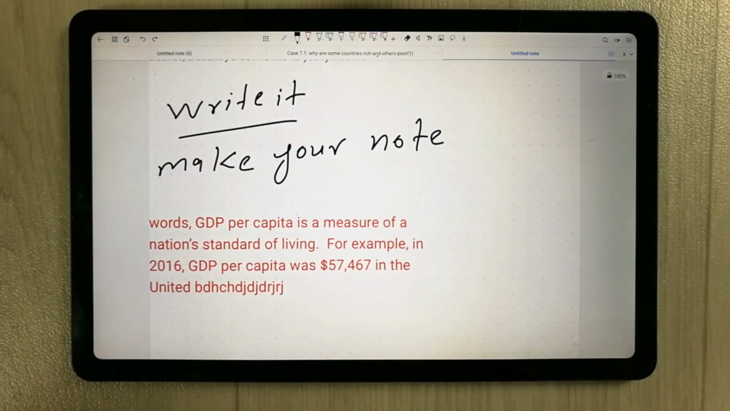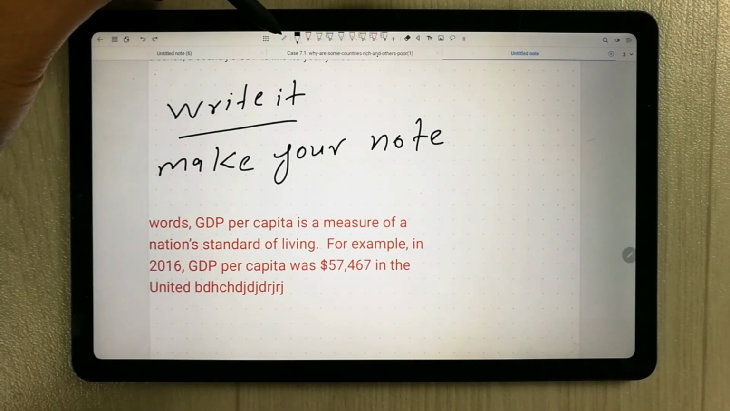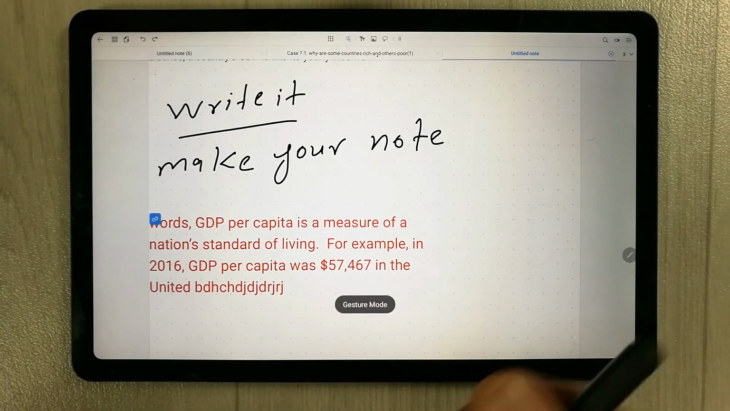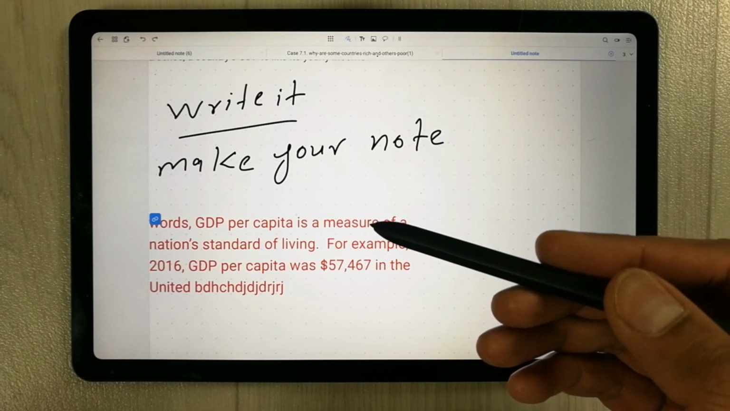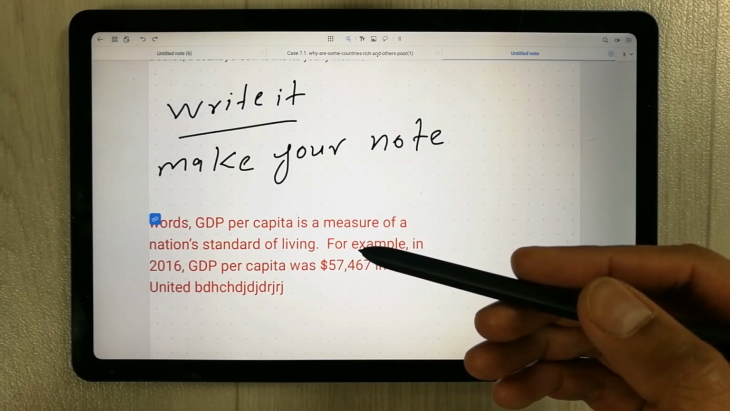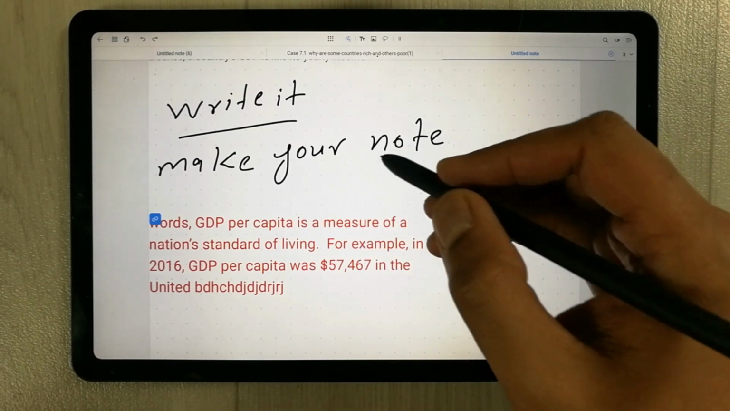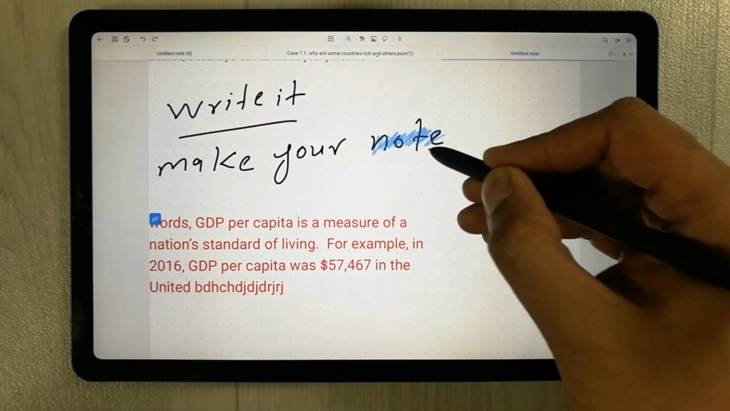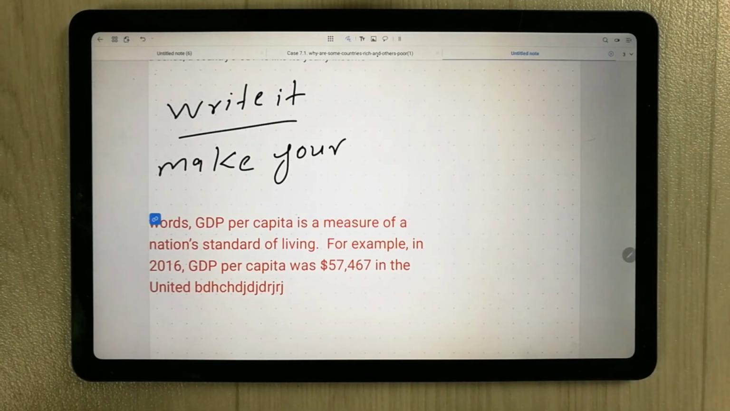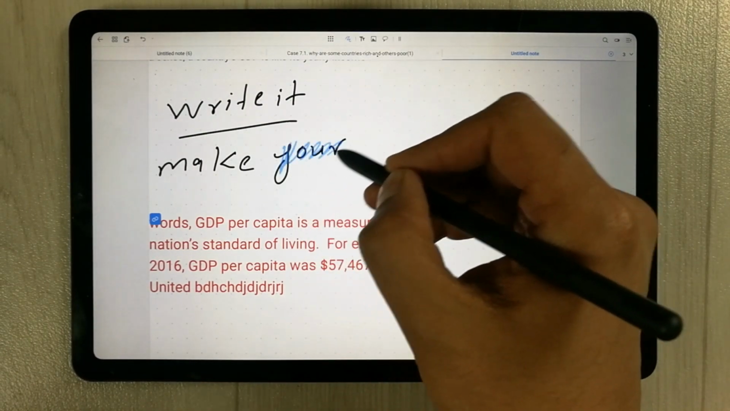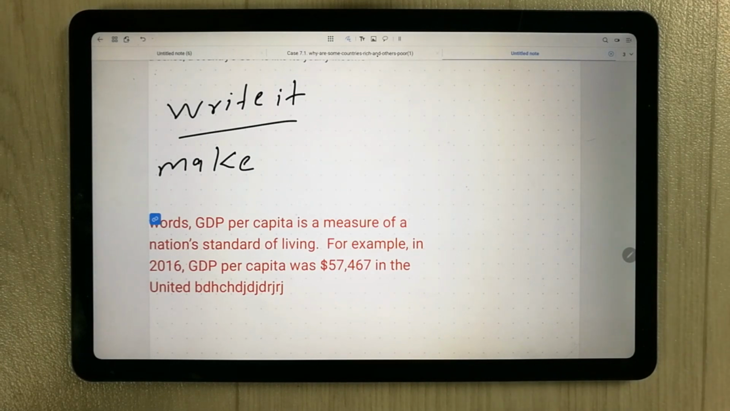The other thing that I want to show you is you can use your gesture mode to erase some of your handwriting as well. Simply go over here. You see this option of gesture mode that I selected before. If you don't want to use the eraser, simply use your pen and do it like this. It will erase your handwriting. This is really amazing, guys. For example, if I want to erase this, I can also erase it. So this is really amazing.